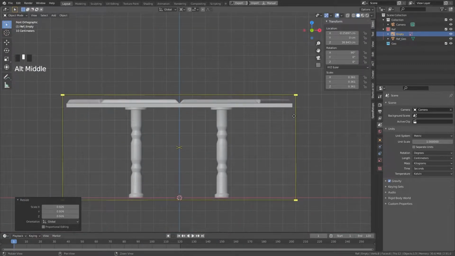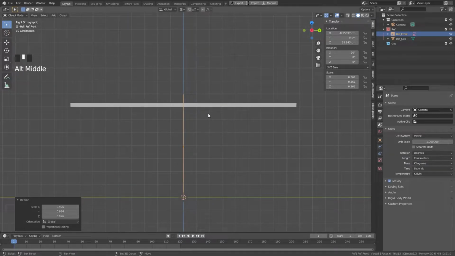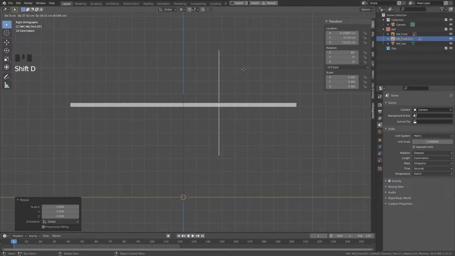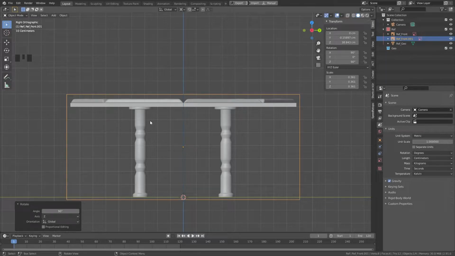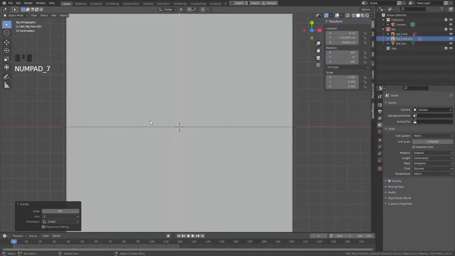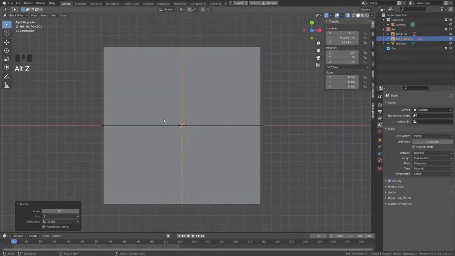There we go. F2, rename that ref front. 3 on the numpad to go into side view, and then we can press Shift D to duplicate our reference. Right click to make sure that we don't move it, and then we want to rotate it. So R Z 90. Now if we press 7 on the numpad and go into top view, we can press Alt Z to go into X-ray mode.